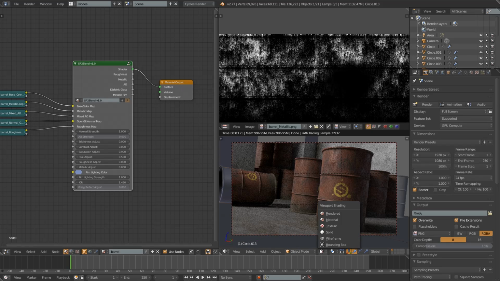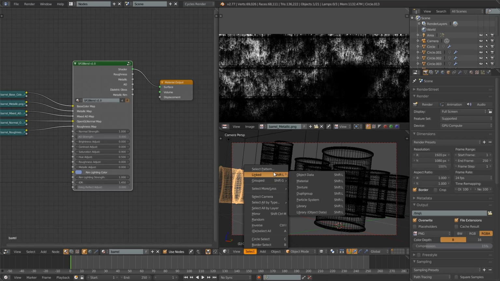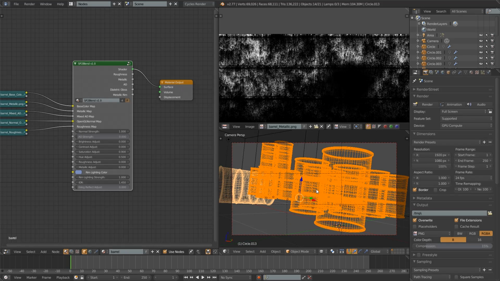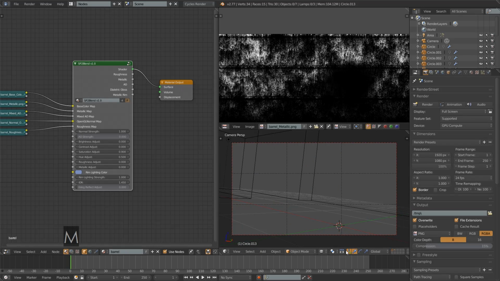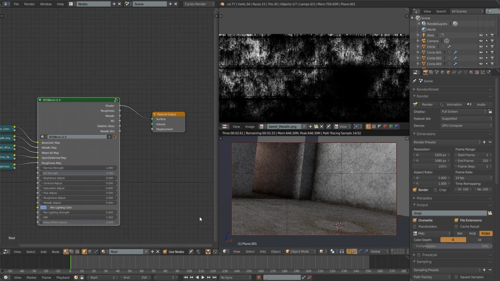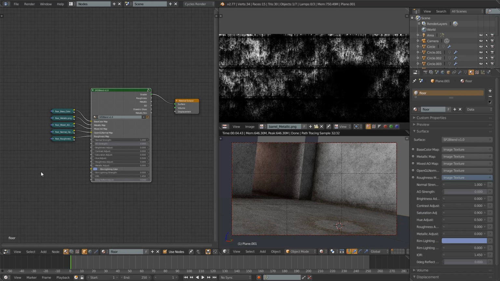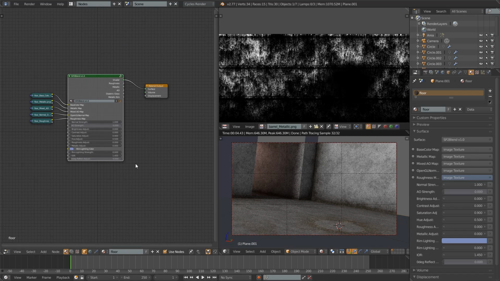At this stage, to make things a little easier, I'm going to grab all the barrels, select linked object data, there we go, and move those to layer 2. So we're just going to be looking at our floor and wall for a little while, because we're not quite done there. Now, what we're going to do next is add in some wetness to the floor. We don't want it to be a completely dry floor, we want some wetness on there, mainly because I thought it looked cool. More than anything else.